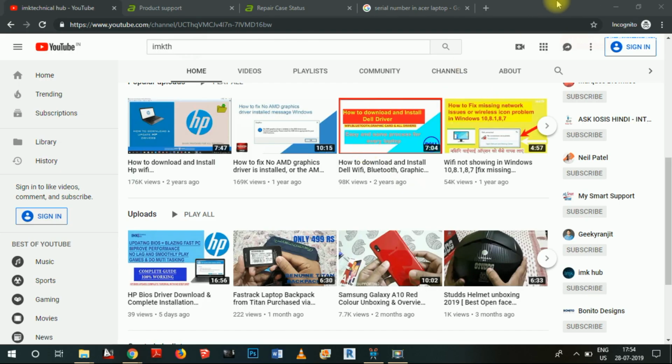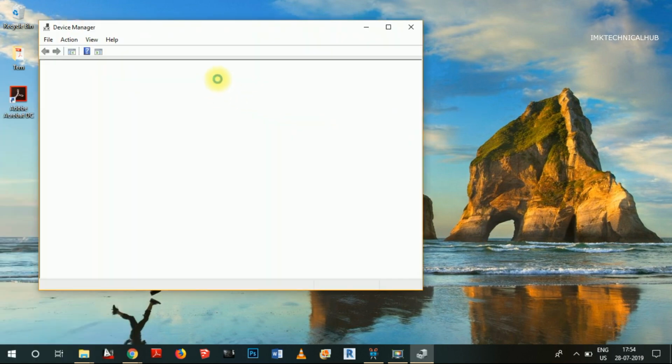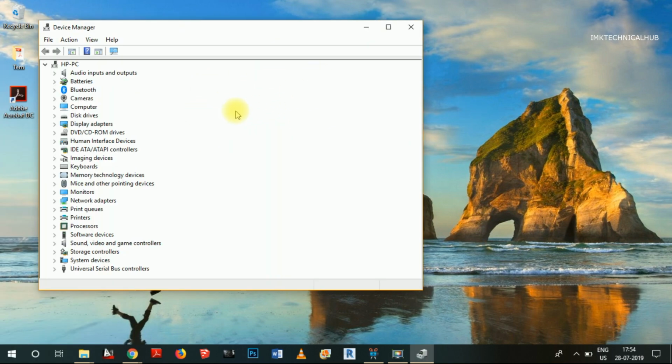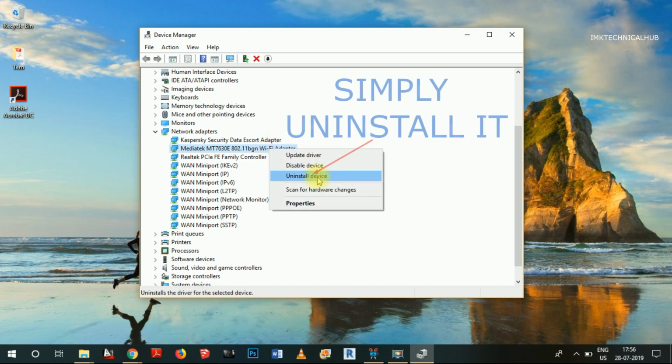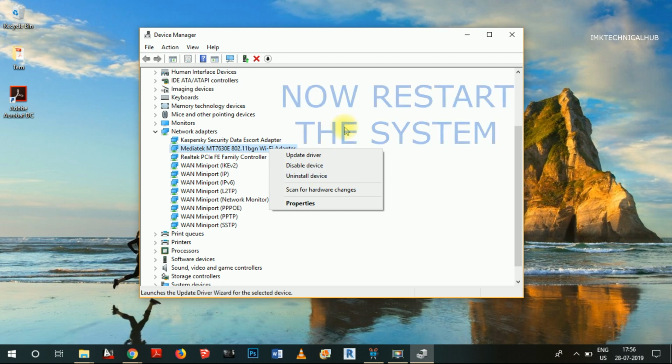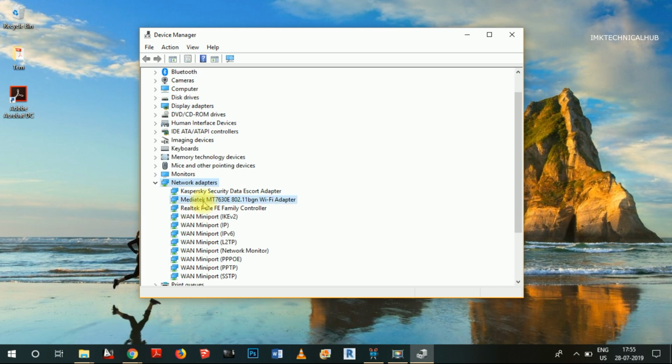Another method of solving this problem is, again you have to go to Device Manager, and I have shown you in Windows 7 how to open Device Manager. Again go to Network adapters, and here you have to find your wireless LAN card or Wi-Fi adapter. You can see the 802.11n wireless LAN card. Simply right click and choose Uninstall. After uninstalling, again you have to restart your system. These are the two methods that you have to apply to your system, whether it is an HP, Lenovo or Acer laptop. In this way you can easily solve your Wi-Fi issue in an Acer laptop.